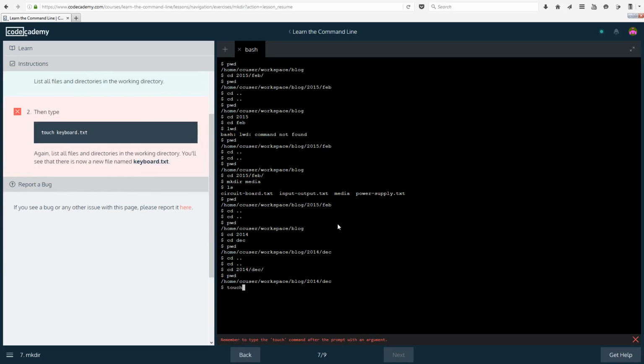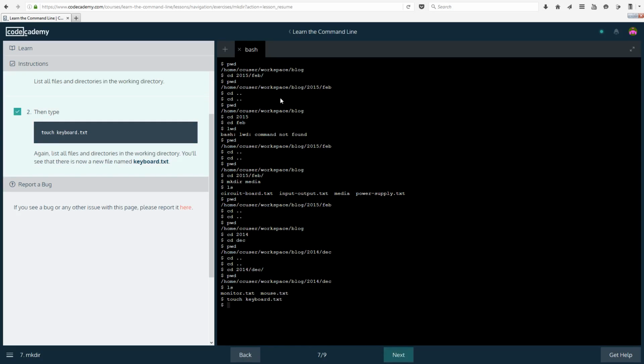touch keyboard.txt. Oops, before I do that I actually want to list what's in here to show you guys. So touch keyboard.txt, that does not actually exist here. So let's see what this is going to do.